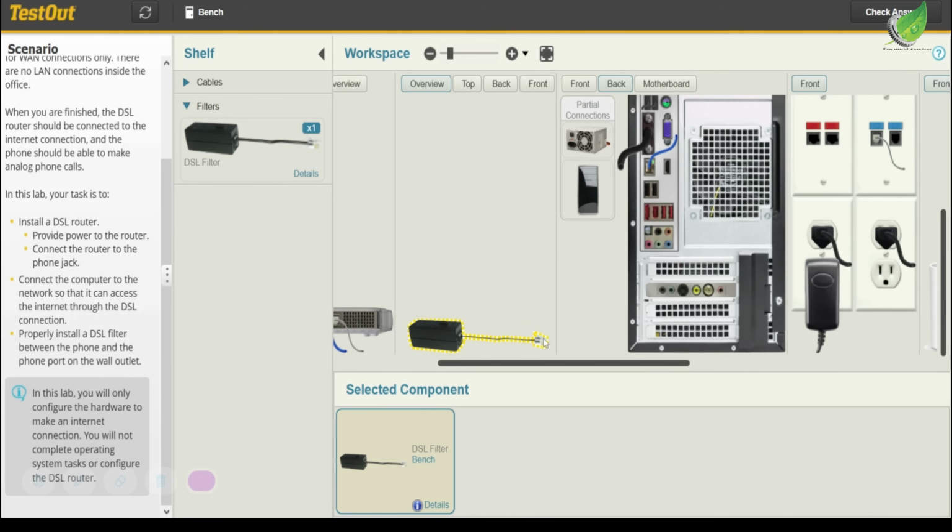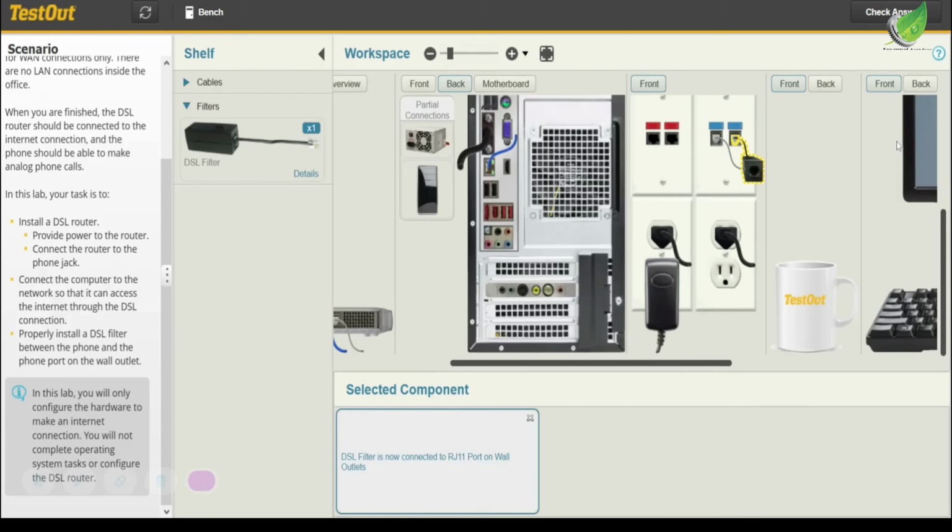So we get this end here, and we need to look for the right area to plug this. So we'll plug it right here.